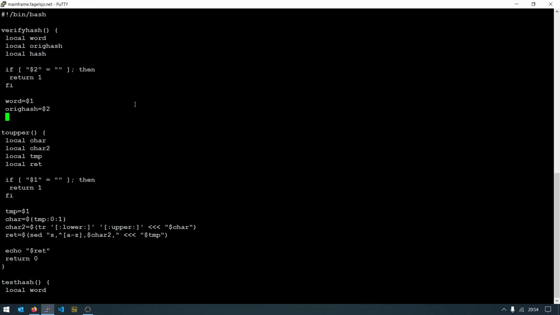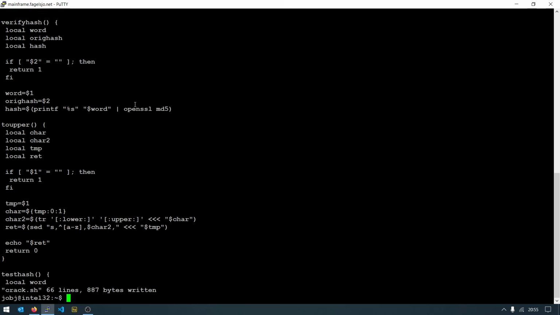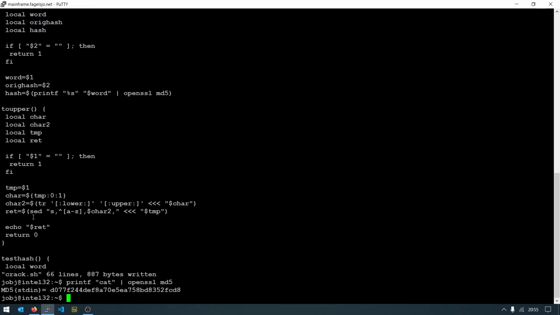And we create the hash by running printf on our word. Pipe this to OpenSSL MD5, but how did the output look? Let's see. We get this weird thing here.